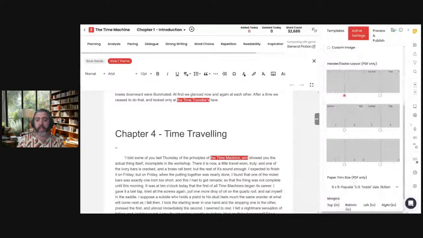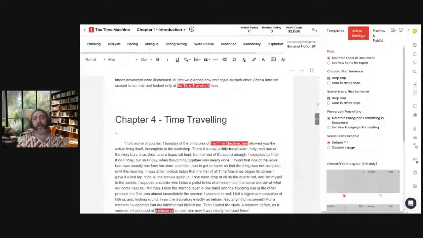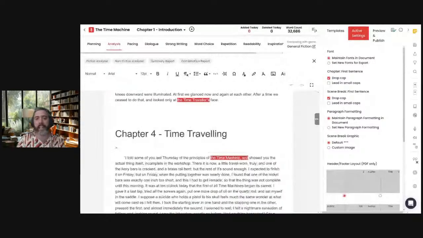You can set the margins and the paper trim size, and change things like drop caps or lead and small caps for the first sentence. It's all right here, all these publishing tools. Again, it's our goal to have everything in one spot, and we continue to upgrade and make adjustments in order to make that easiest for everyone.